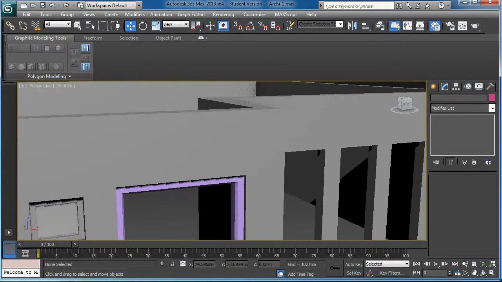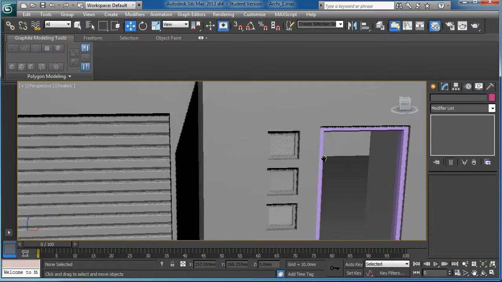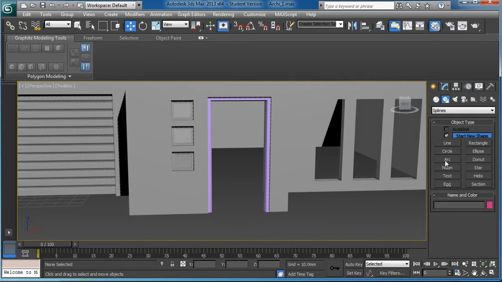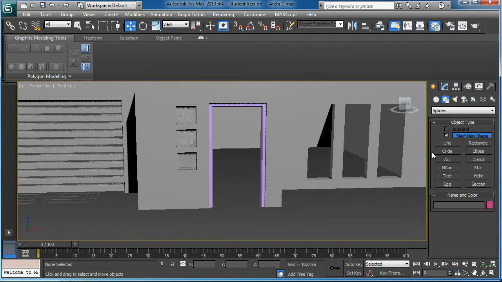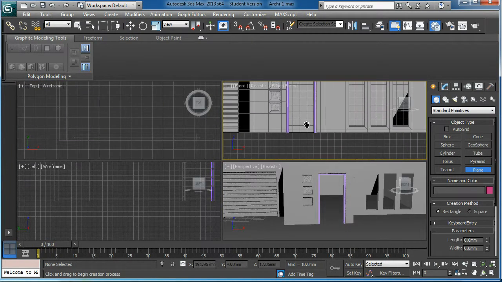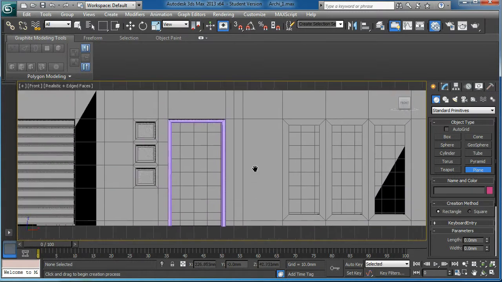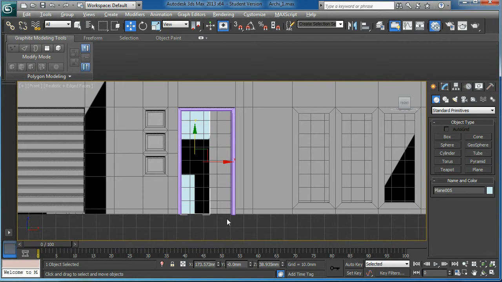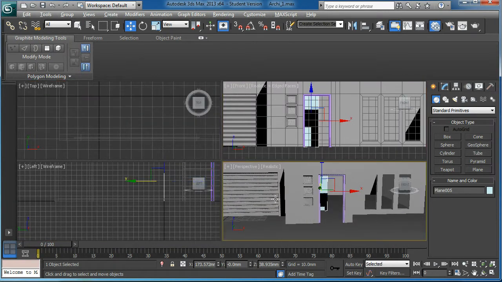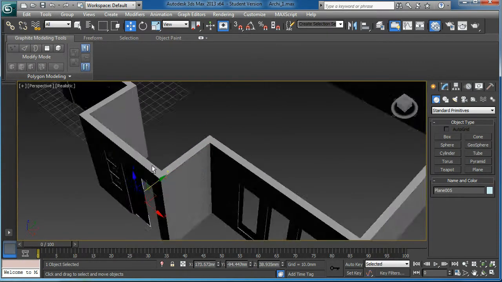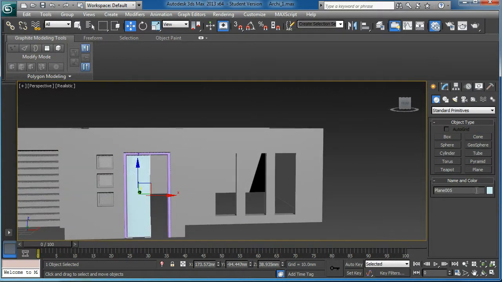Then I want to create the door. I want to create the double door. Let's get it done before my time runs out. I go to the geometry and plane, front view, this corner to here. Alt W to expand the viewport. I'm going to change the colors.